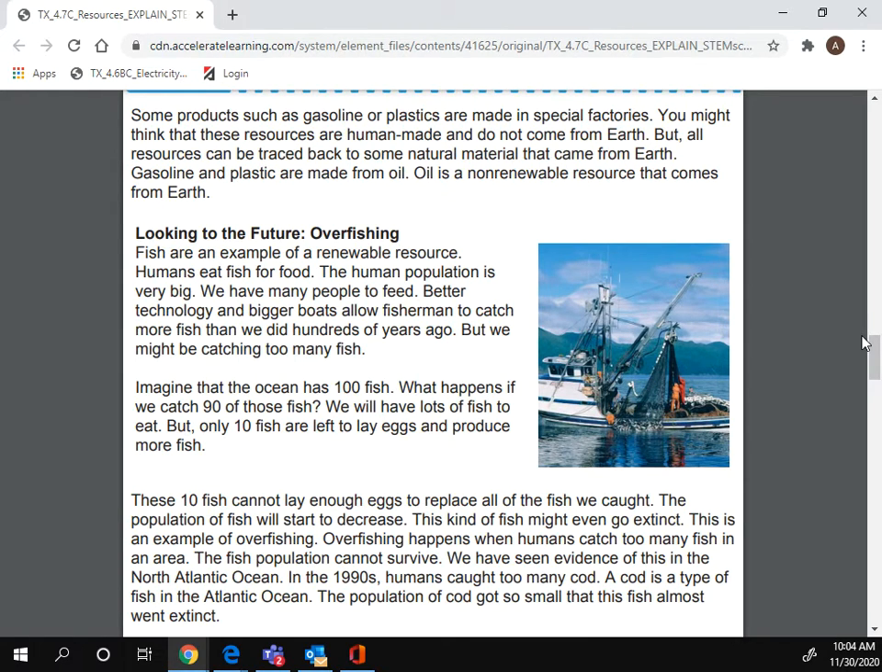Looking to the future: overfishing. Fish are an example of a renewable resource. Humans eat fish for food. The human population is very big. We have many people to feed. Better technology and bigger boats allow fishermen to catch more fish than we did hundreds of years ago. But we might be catching too many fish.